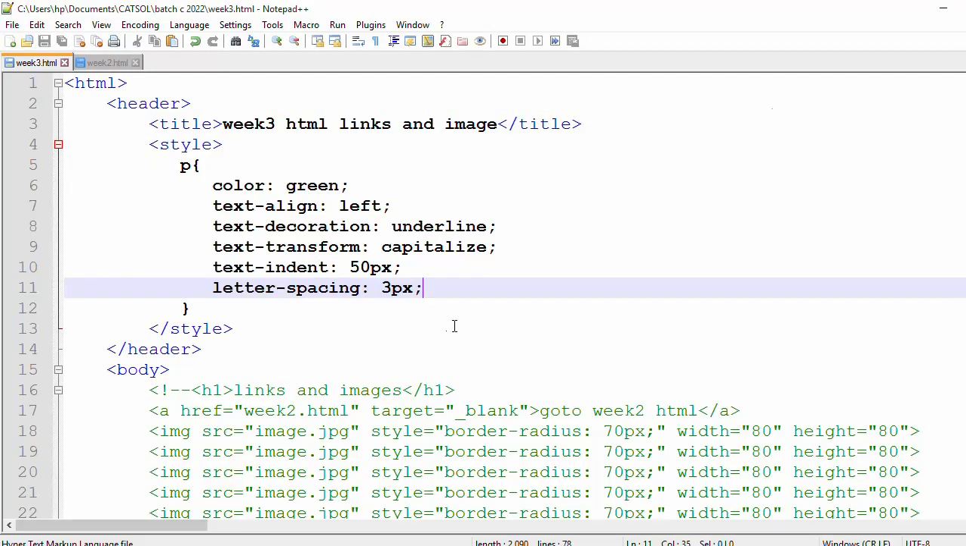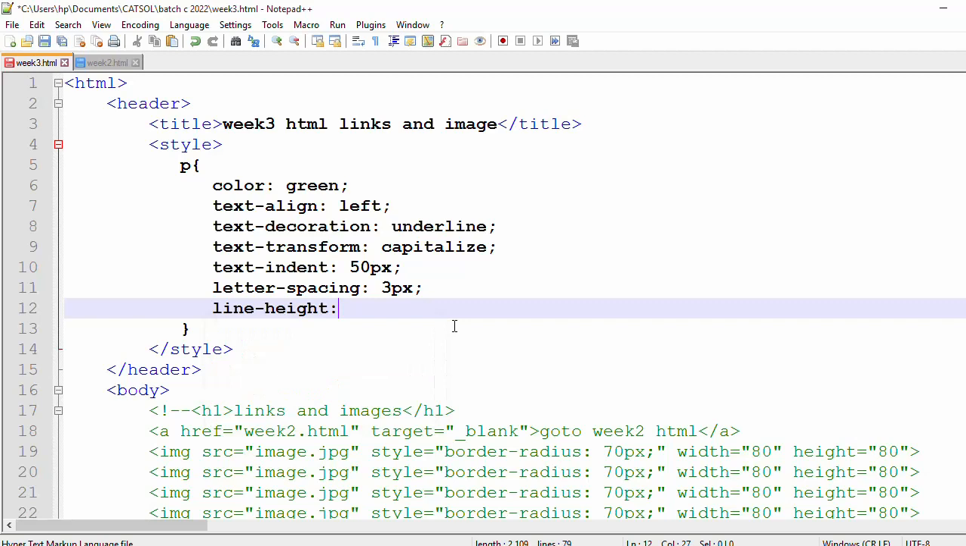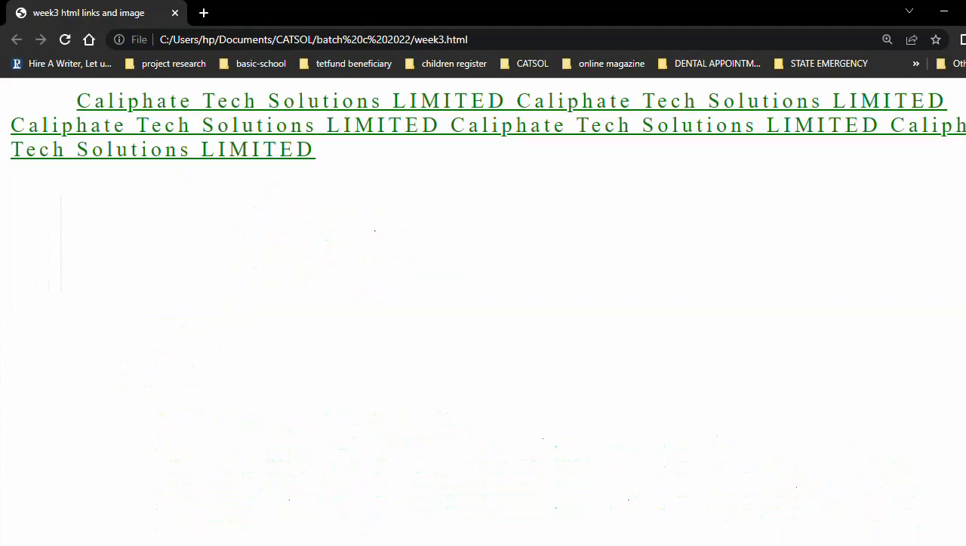You can see line height, let's say 2. 2 is okay. Or maybe you can increase it to pixels, no problem. 2 pixels or whatever. Line height 2. You can even put 1.8, 1.7, or 1.5, or whatever. So it's very simple to control there.